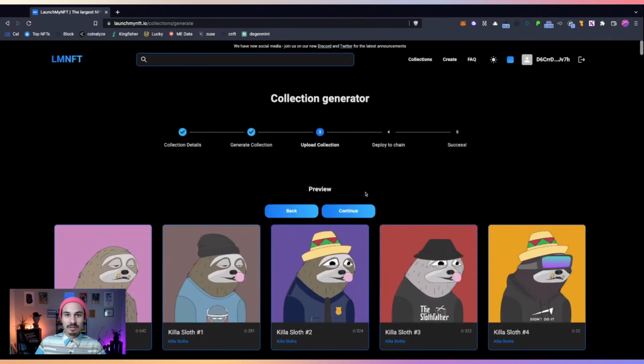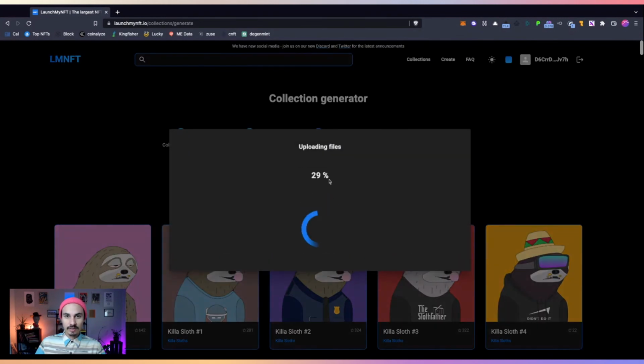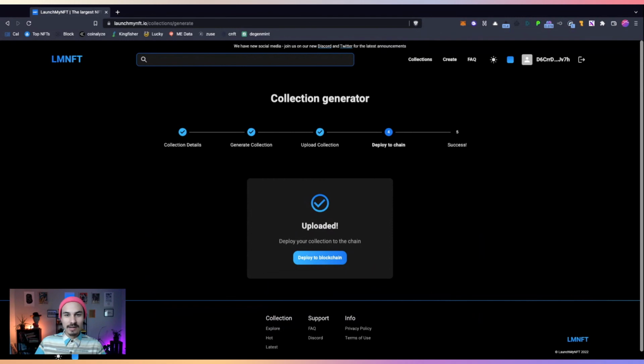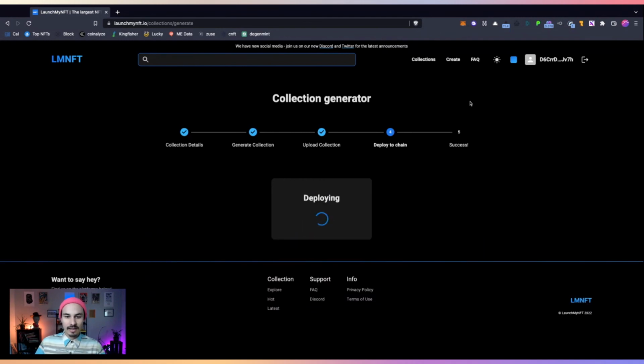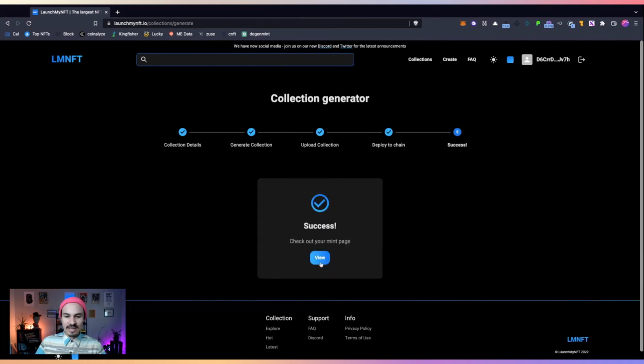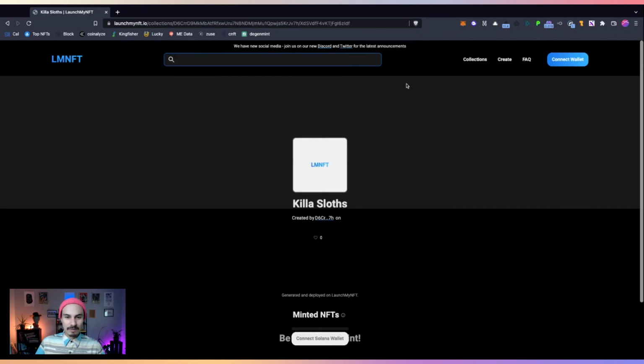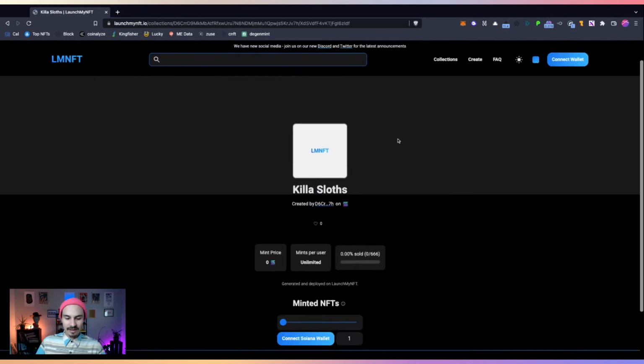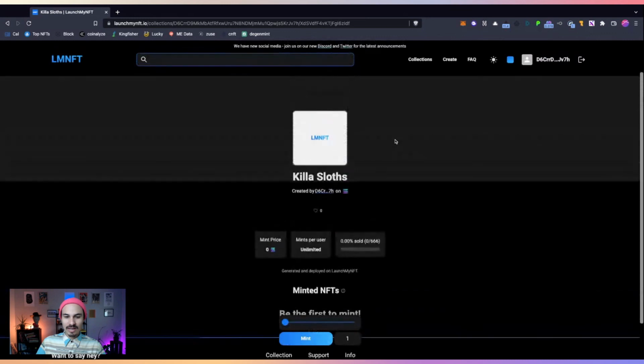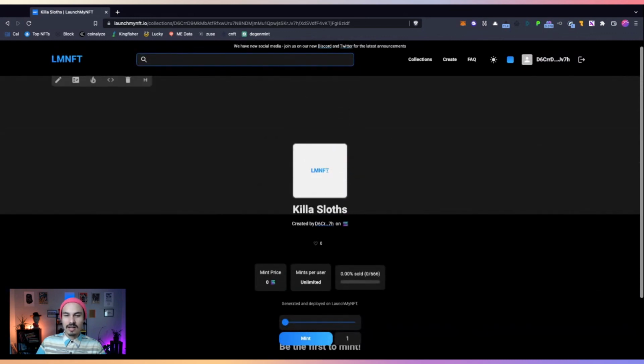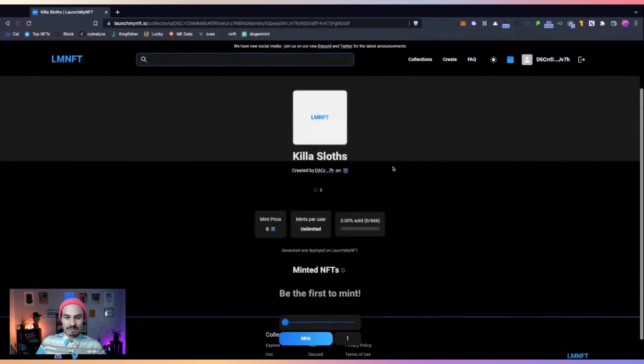Once you're happy with your collection, go ahead and click continue. It will upload the images and metadata. Now we're ready to deploy to the blockchain. Here we go. And I've signed the transaction. We are deploying to the blockchain. We've almost launched our NFT collection. Oh, success. Now we can check out our mint page. And we've got our mint page for Killa Sloths. That's how you launch your collection in 5 minutes.